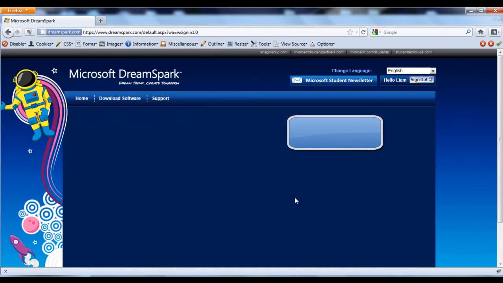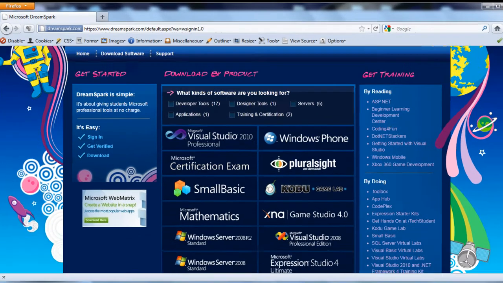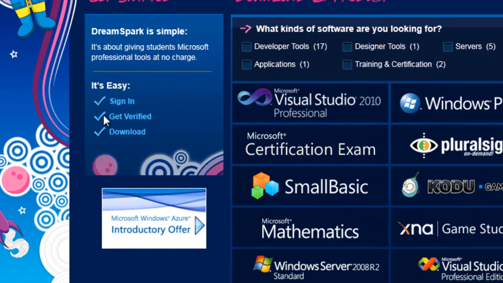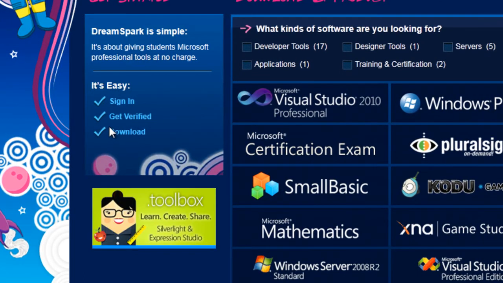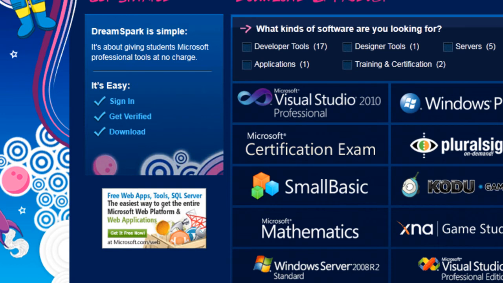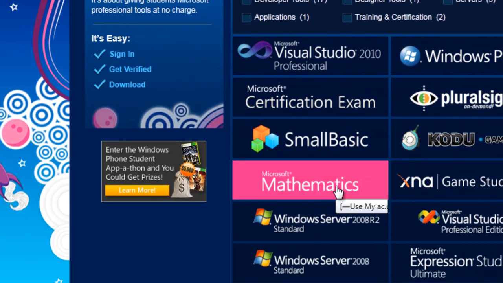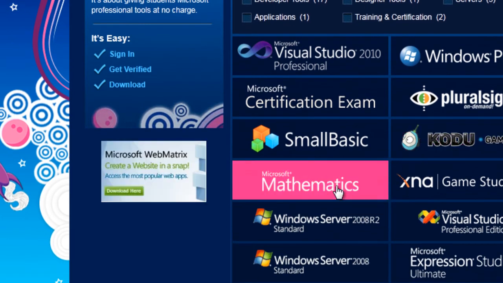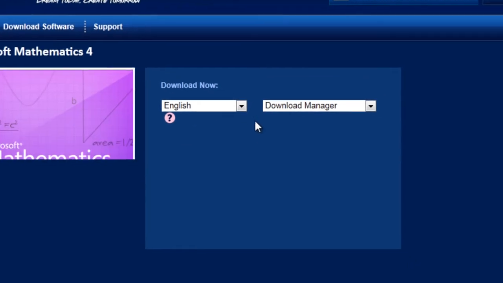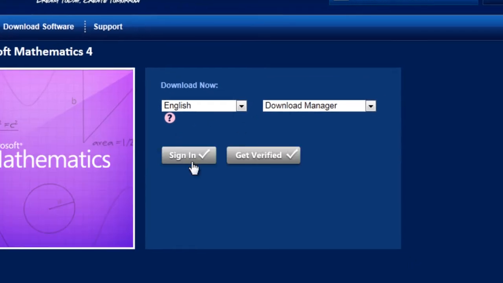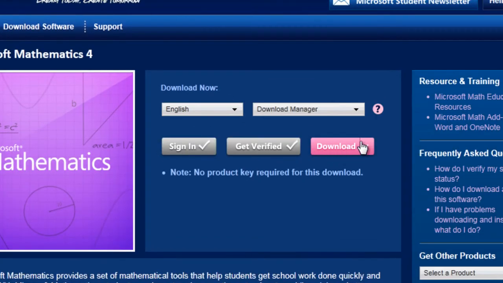So once Microsoft has verified that you are indeed a student, you'll notice that it ticks the get verified and you've got to tick the download. Now we go to Microsoft Mathematics, and if you're signed in and verified, you can simply download. I've already installed this, and I will show you briefly what it can do.